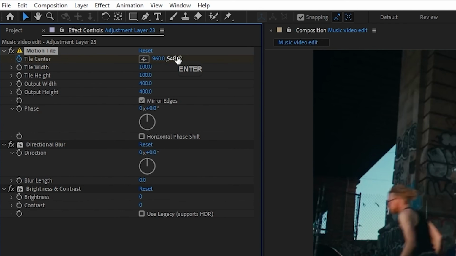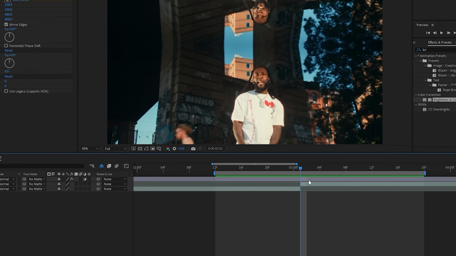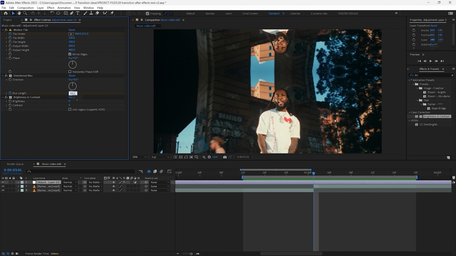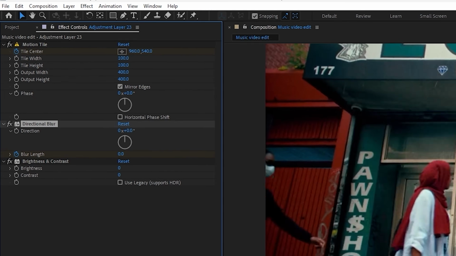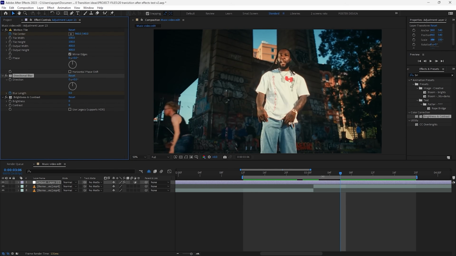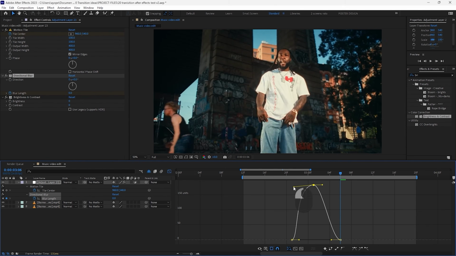Make sure the directional blur direction is set to 0 degrees as shown below. Then you're going to move your playhead to the point where you want the transition to occur and create a keyframe for directional blur length. Then you're going to set the length to 182.7. Now you're going to move 4 frames backward and set the length to 0, and then you're going to move 8 frames forward and again set the length to 0. Don't forget to easy ease the blur length keyframes and play around with the value graph to add more life to the animation, just like you see right here.